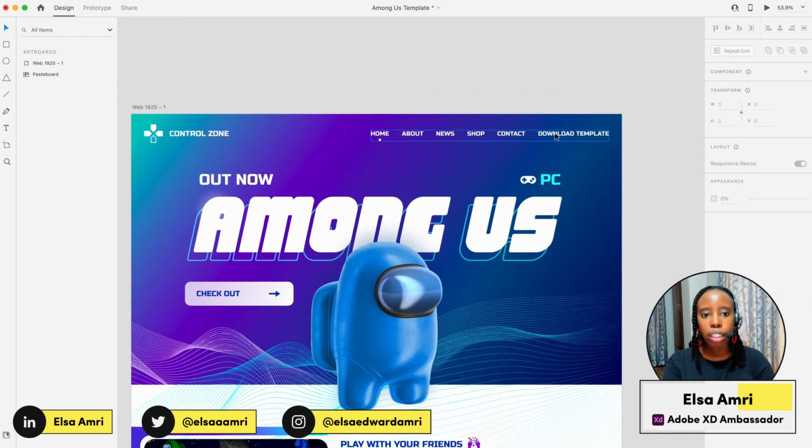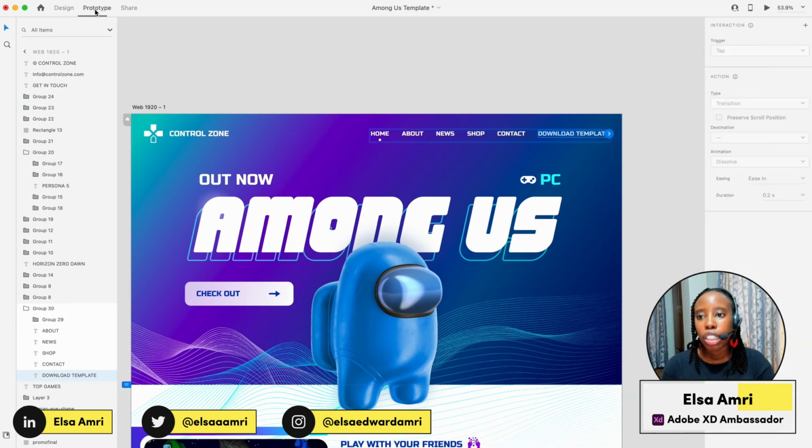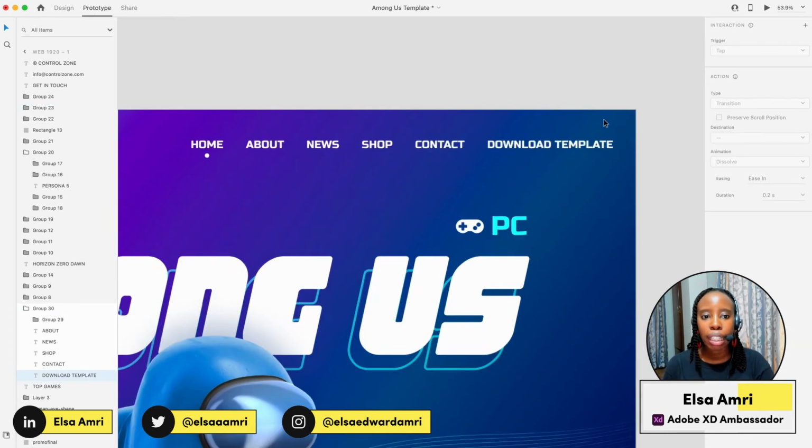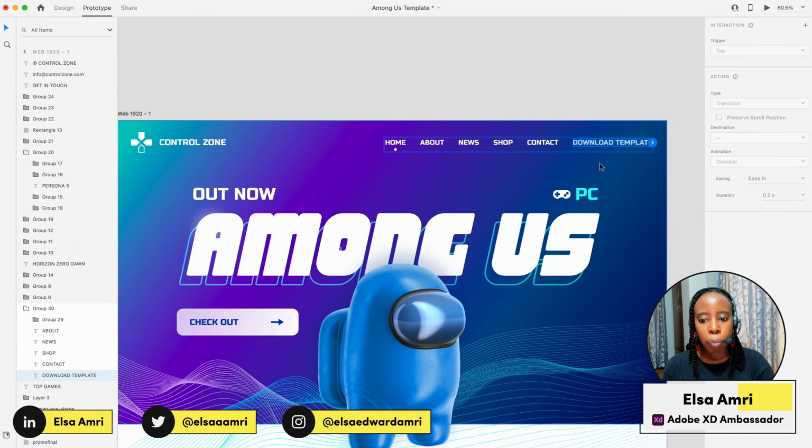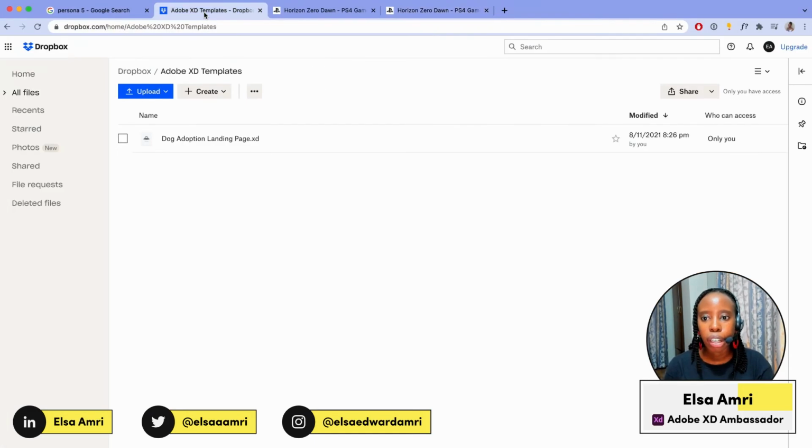So for our little download template button, as always, going to double click it to make sure that this particular element is selected, and then click our arrow. And here is obviously where we're putting in our URL. So obviously that means we have to get our URL.